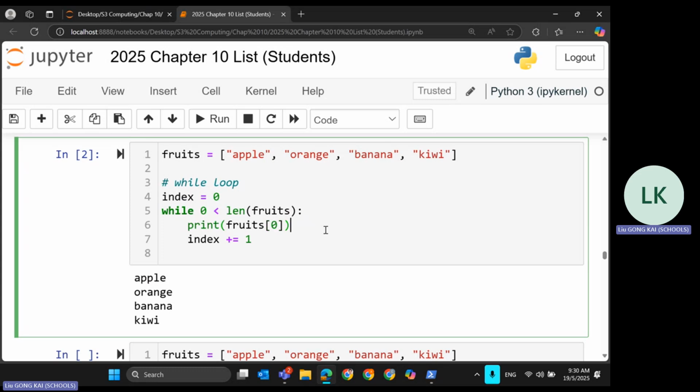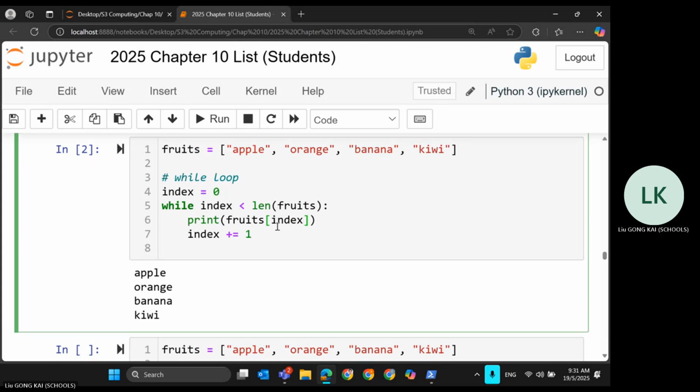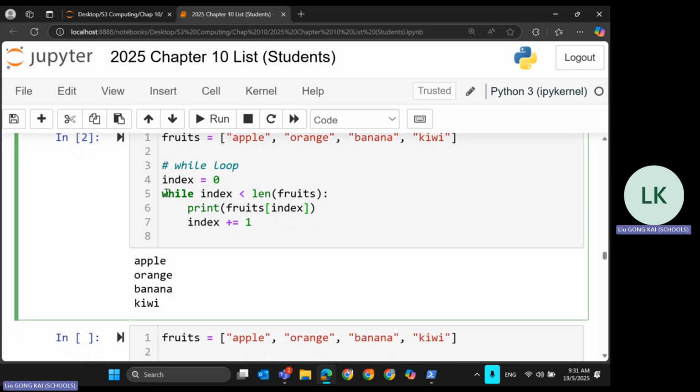Do you know what it means? Fruits 0. Apple. Then after this line, after it prints, it increases by 1. So this index will always be changing. After adding by 1, it goes up to the while loop again. Then this is 1. So 1 is still less than 4. Then you print.